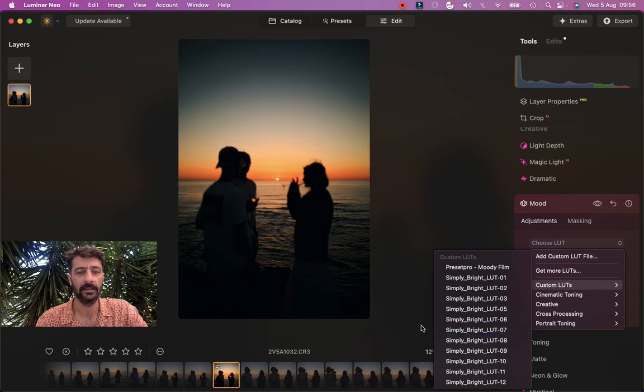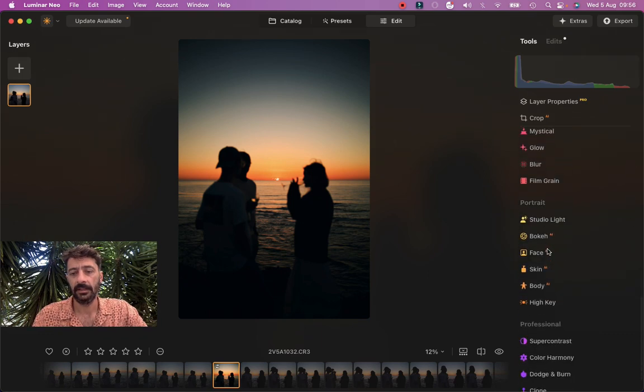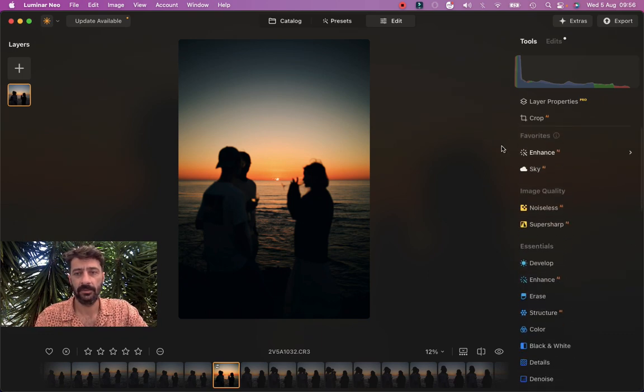I really like the 7. Yeah, it adds some vignetting. It really makes sure you focus on the sun behind these people. All right, I'm gonna add this. There's not much more I'm gonna do. I just want to make sure that the horizon line is straight.